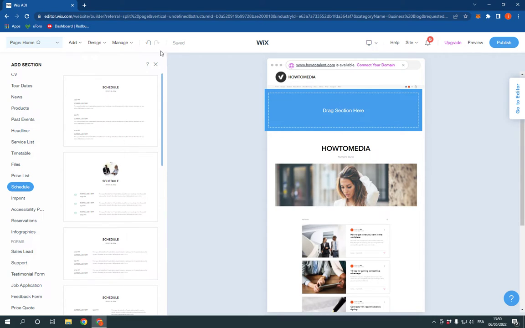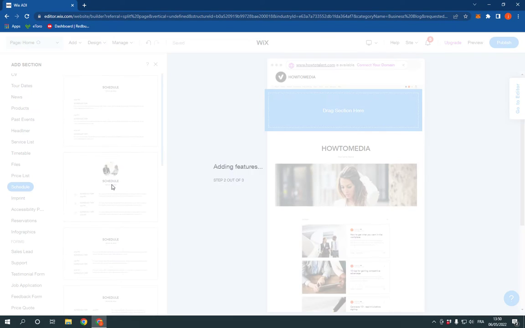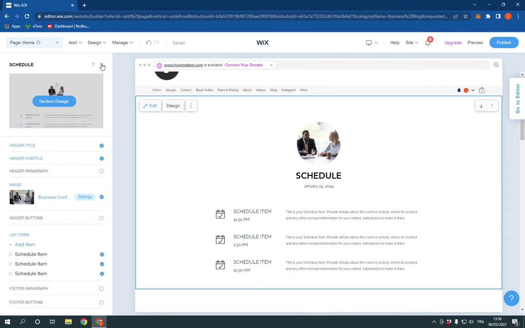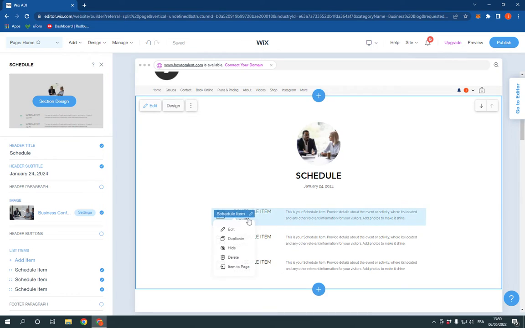From here you have many templates. I'm gonna choose this one and wait a few seconds until they start adding this feature to my website. Now you can edit your schedule from here.